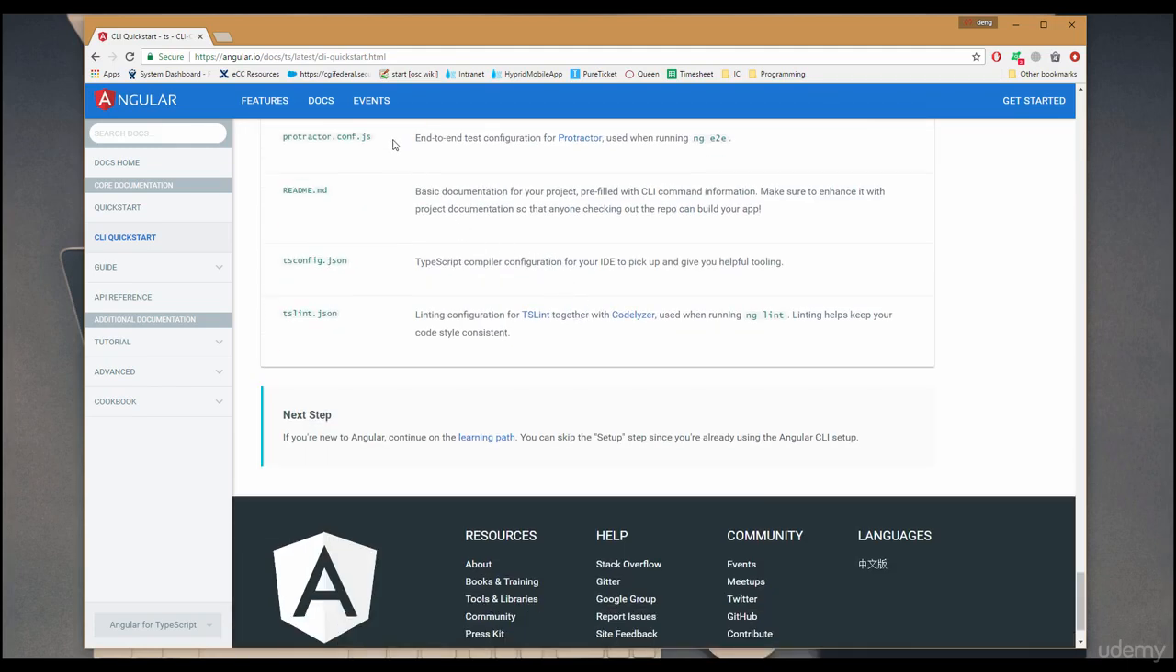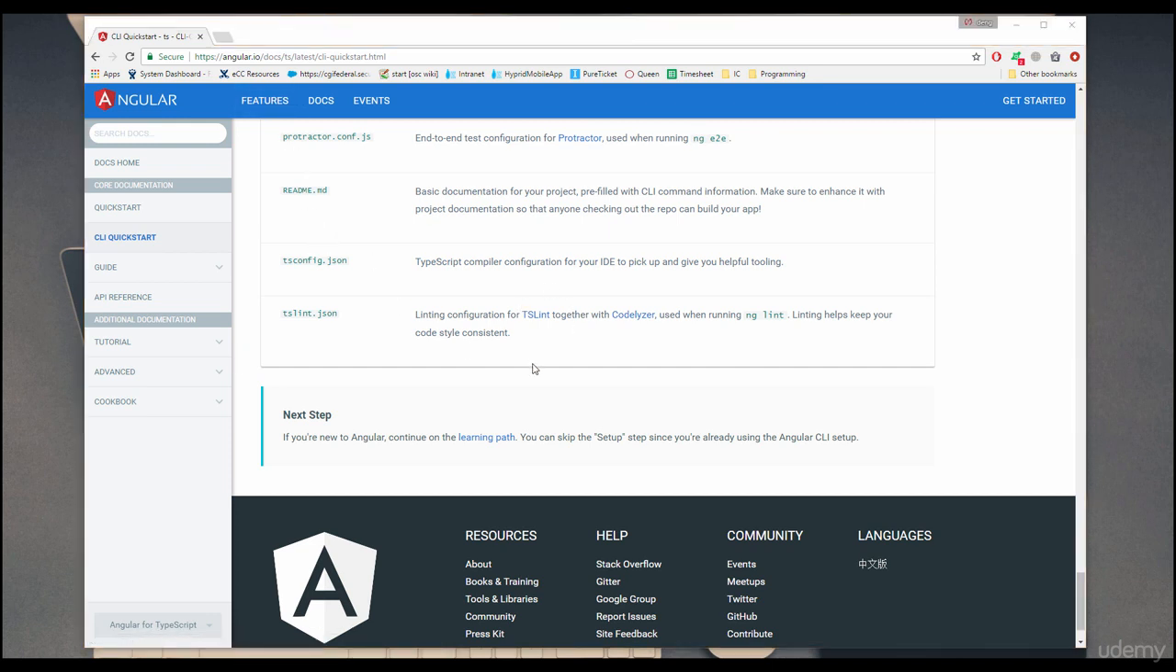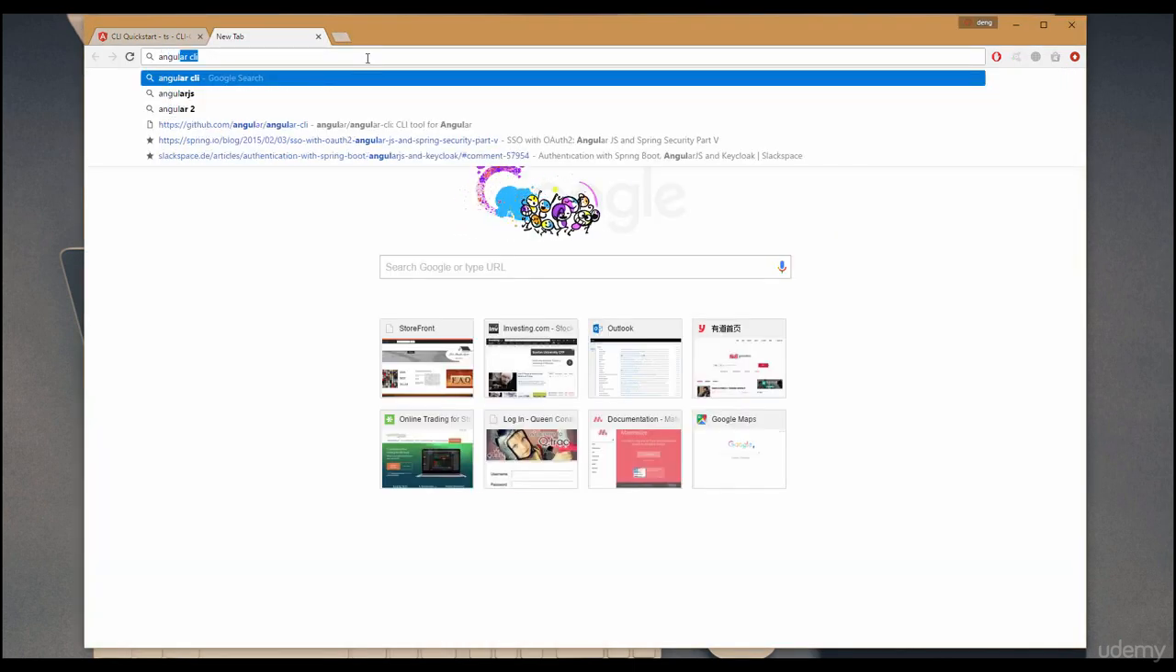Okay, so using the Angular CLI tool will bootstrap your project in an easier way, and it has a lot of features and functionalities involved. In this course, we will use the Angular CLI to build our project. So first of all, you need to install that, and let me just show you how to do that.